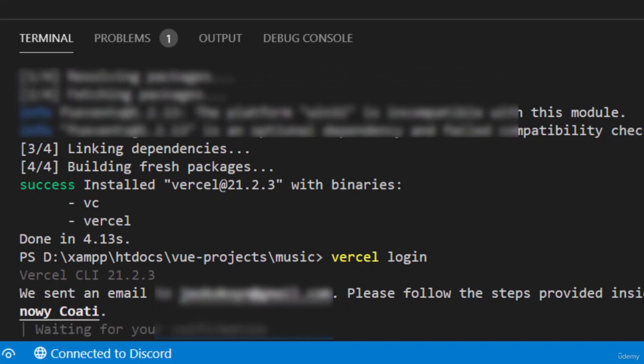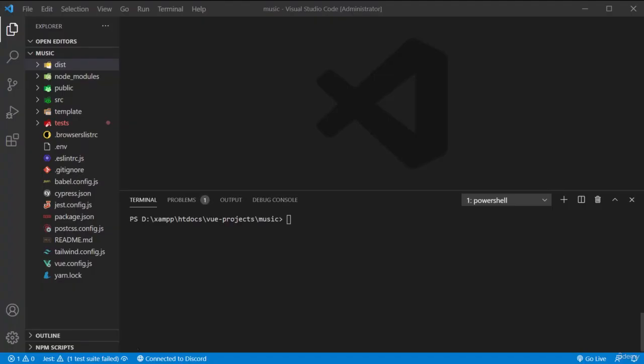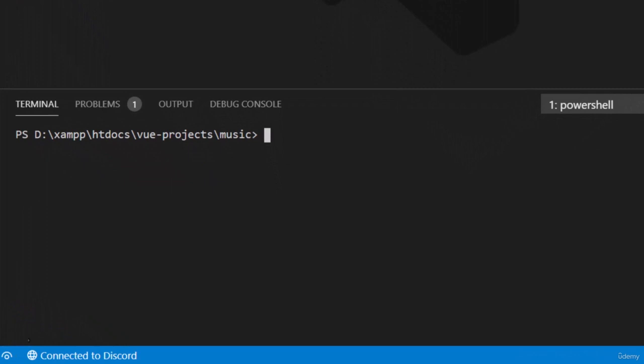It'll ask you to confirm your email. Check your email for the confirmation link. The confirmation link should take you to a similar page I'm viewing. It'll tell you that your account is now linked. Great! The next step is to deploy the project. Let's go back to the terminal. We'll run the vercel command.